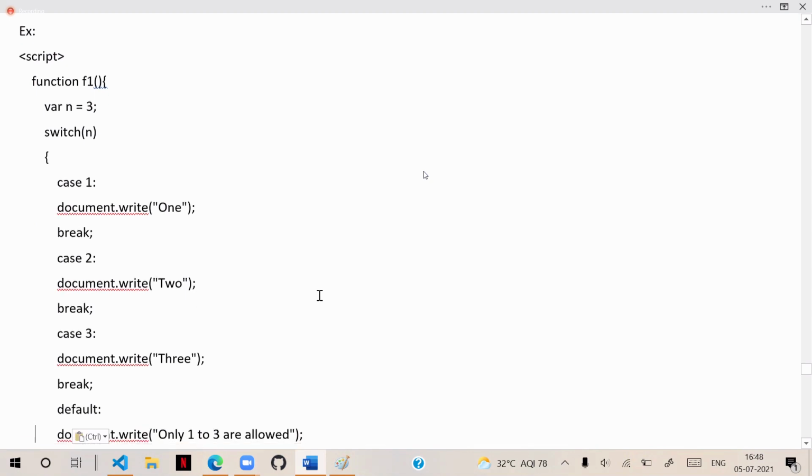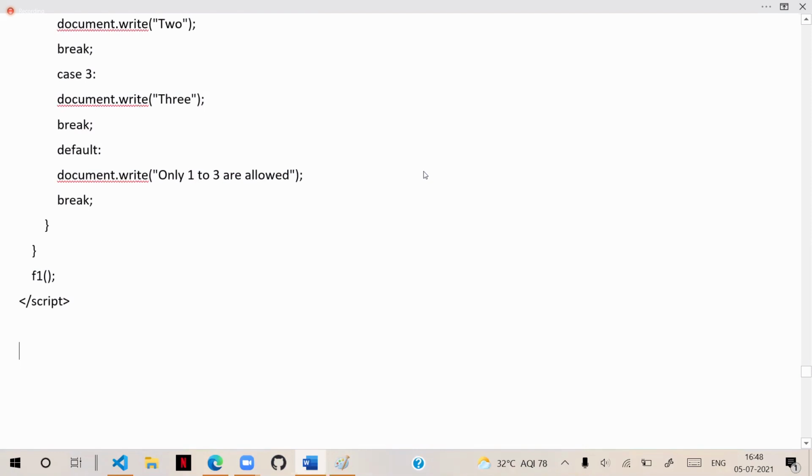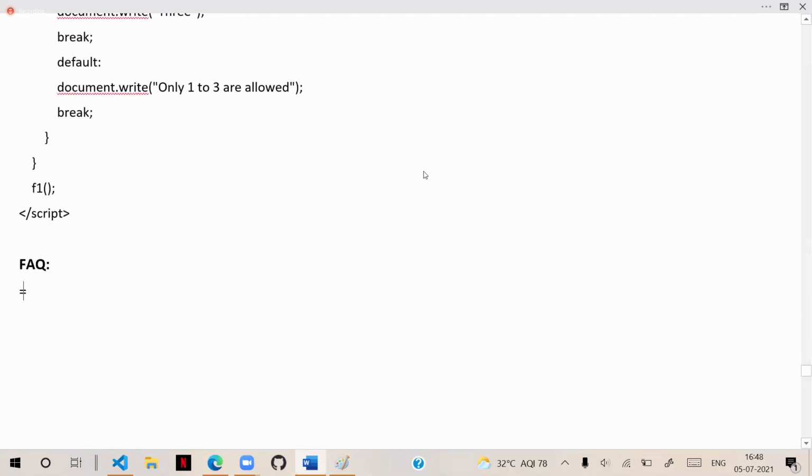Now, what are the technical questions regularly asked here? In interviews, the frequently asked questions, I will give here question-wise. The first question regularly asked is, can we define a switch without default? That means, is default mandatory in a switch? Without default, can we define?